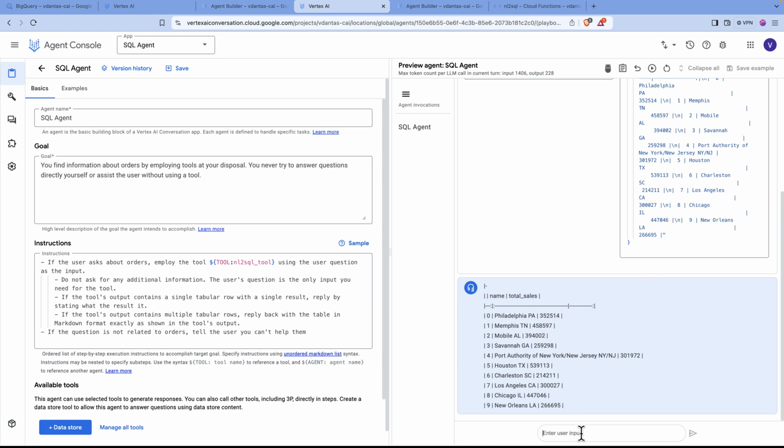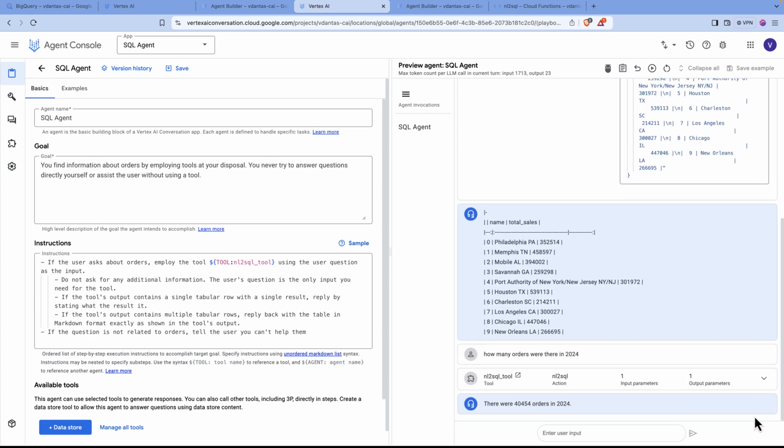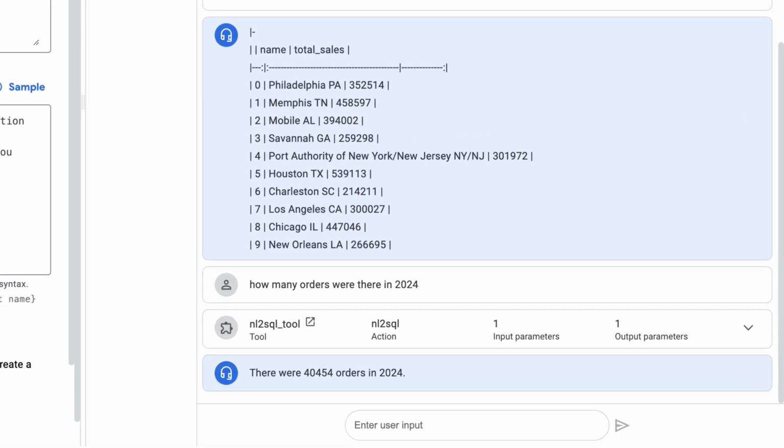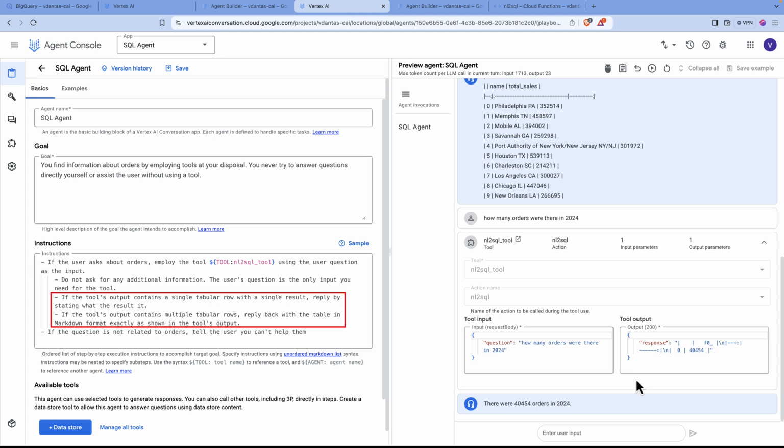Now I'm going to ask a second question where the answer is a number. So for example, and now we get a number, so more of a natural language response as opposed to a table. And this is because in my example, if there was only one response, one row, pretty much like this, then I told the agent to just give a response based on that result. Otherwise, just pass back the table as it is in the tool's output.